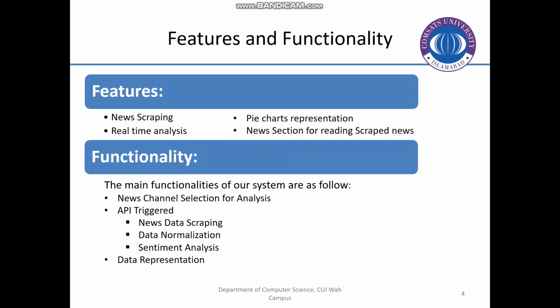So, what are the features and functionalities? The first feature is that the system does news scraping and then does the real-time analysis on that scraped data and presents the results in pie chart form. And the user can also read the news that the user scraped, to check what the news is that the user analyzed.